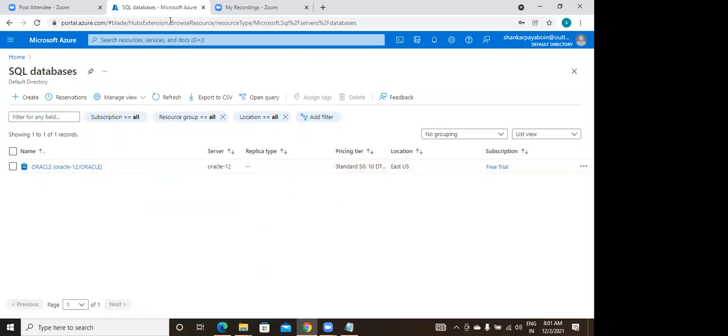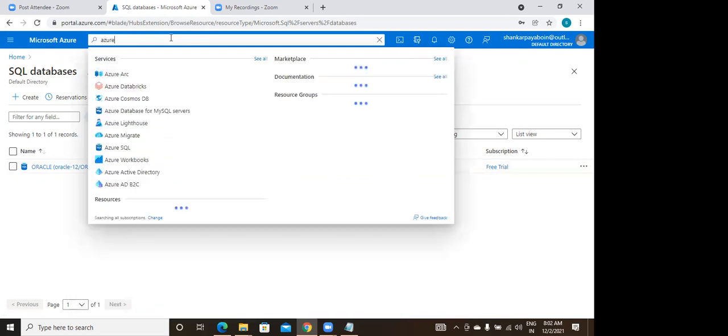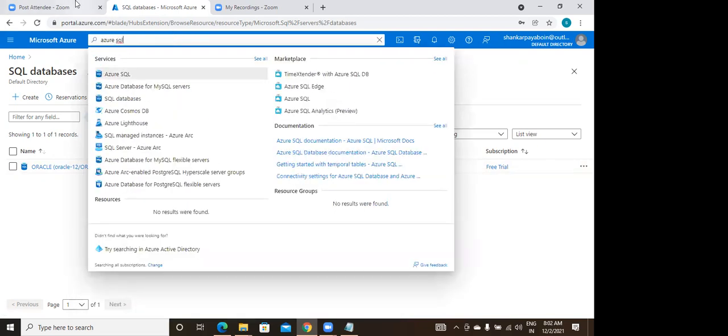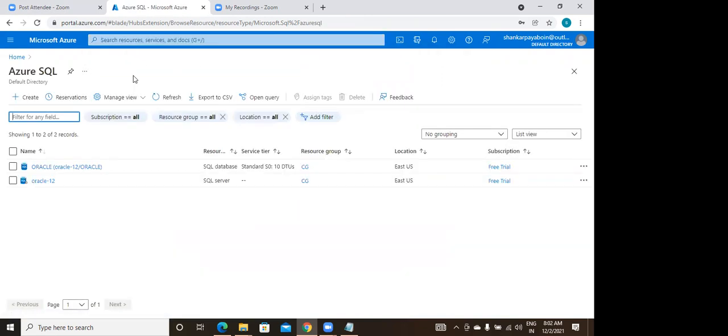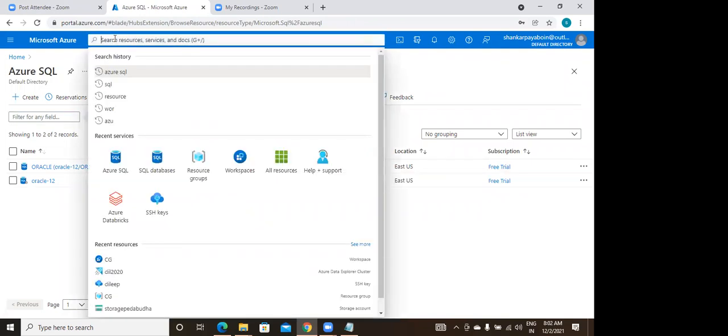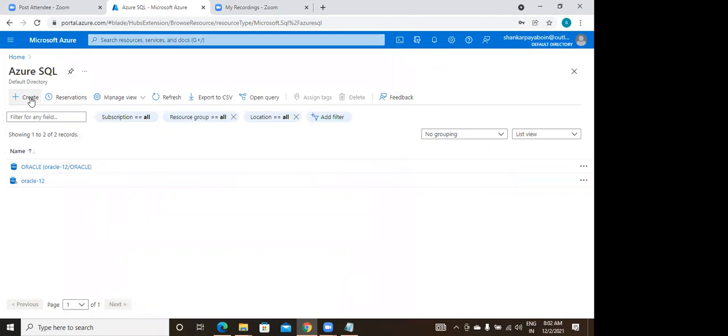If you want Azure SQL, just check for Azure SQL, which is a cloud database. Understand? In that way, whatever service you want, just type that service name in the search and select your service name. That means your resource name. But already in this account, there are two instances for Azure SQL. If you want to create, click on create with your own name.